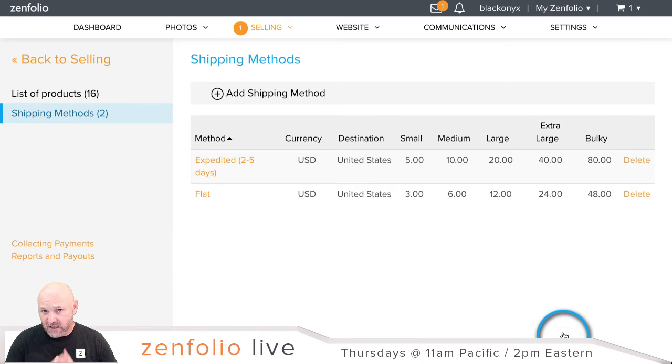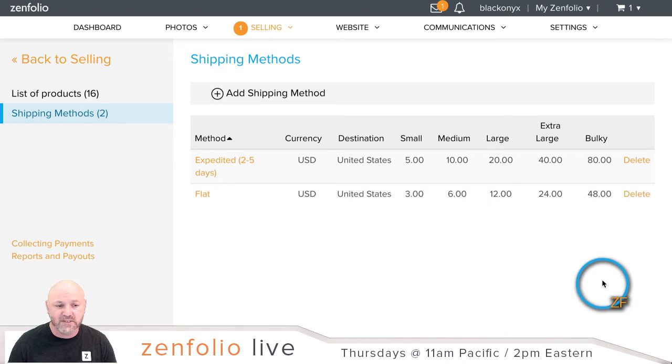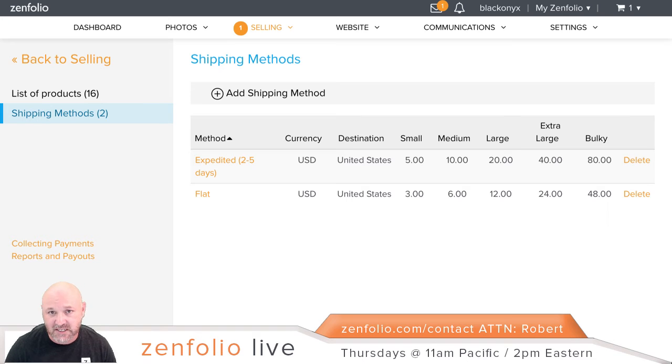After that, if you're still seeing issues with the shipping, definitely reach out to us at zenfolio.com/contact. Let us know the gallery and the price list that you're seeing those errors on, and our support team will be more than happy to go in, look over the settings, do some testing and things like that, and figure out why this is happening.